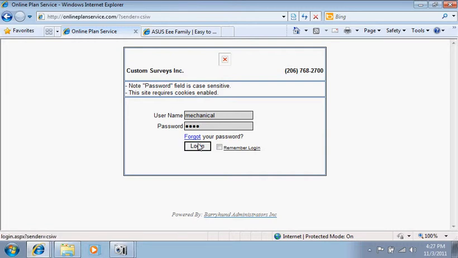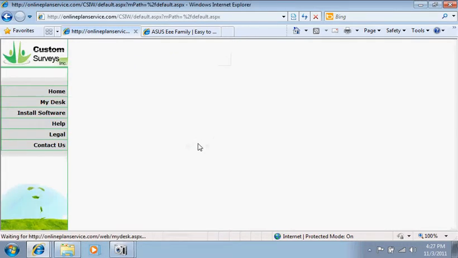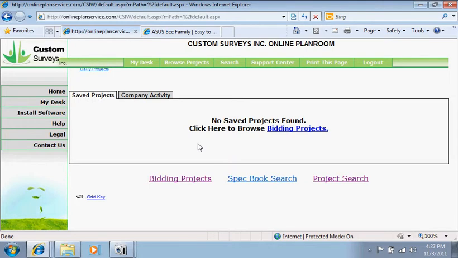I'm just going to log into the mechanical portion, and you can see the projects that we have in the mechanical, but whatever your username and password will take you to the appropriate division of our web page. It's separated out into lights and panels and lights and mechanical or plumbing or air handling. And it'll take you directly to that portion.